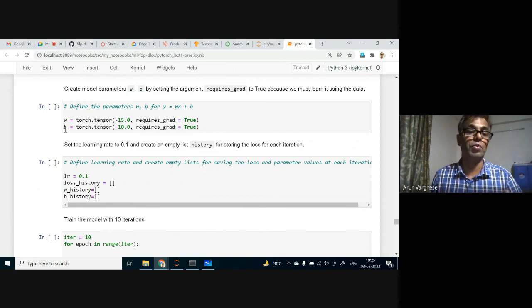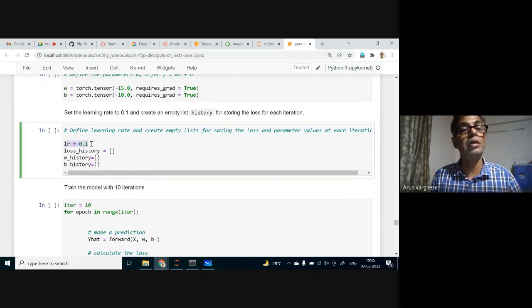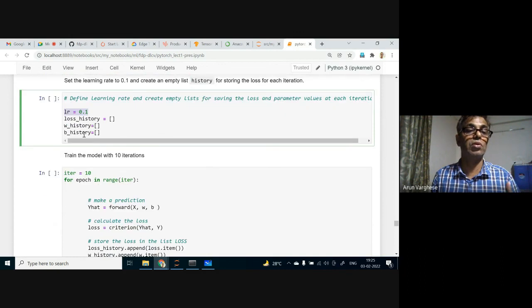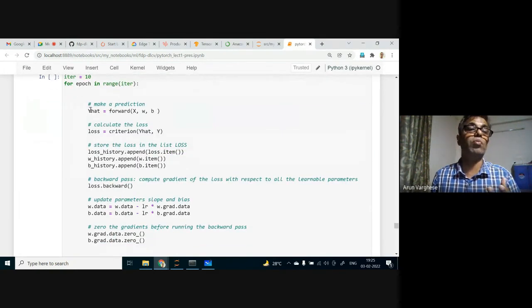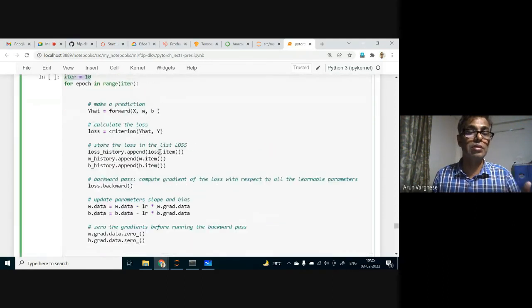Using that gradient only, we are adjusting W and B. Okay, then we define the learning rate. As I mentioned, the learning rate determines how much we step at each iteration. We also want to track the history of the loss, how the loss changes, and how W and B change. We expect the loss to decrease, isn't it? Now we have the training loop. Using this we can train the model. We make 10 iterations, and this training loop is not very difficult to understand.